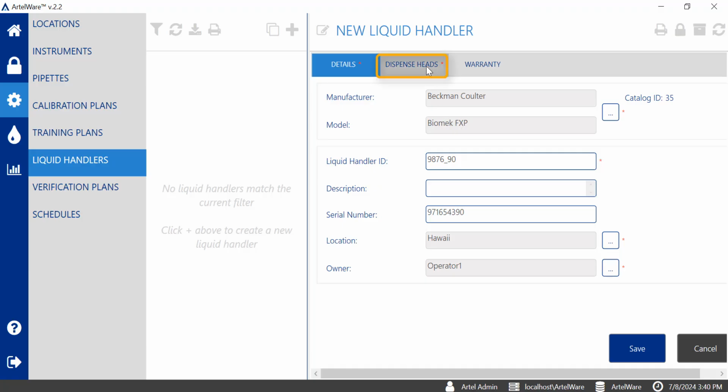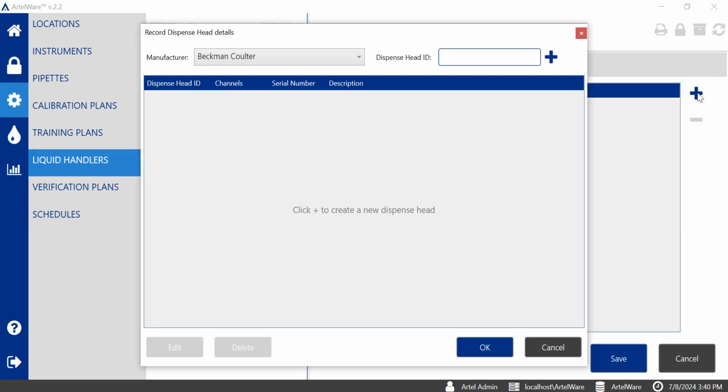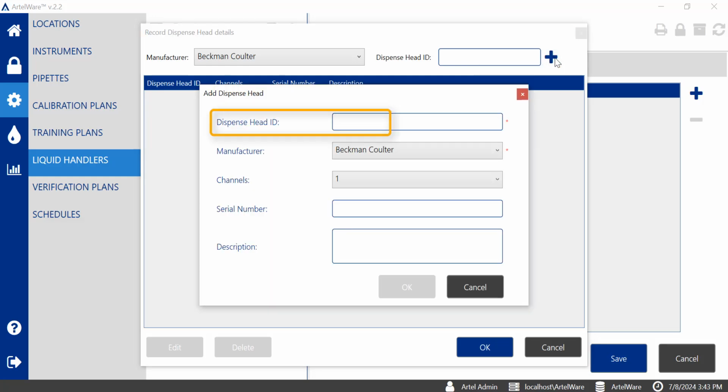We're going to click on the Dispense Heads tab, and we'll click on the plus sign. You'll notice that I don't have any dispense heads that are already preloaded for this Beckman Coulter device. To add a dispense head, simply click on the plus sign to add new dispense head. Now, the dispense head ID could be an internal ID number or it could be a serial number. Enter your dispense head ID.